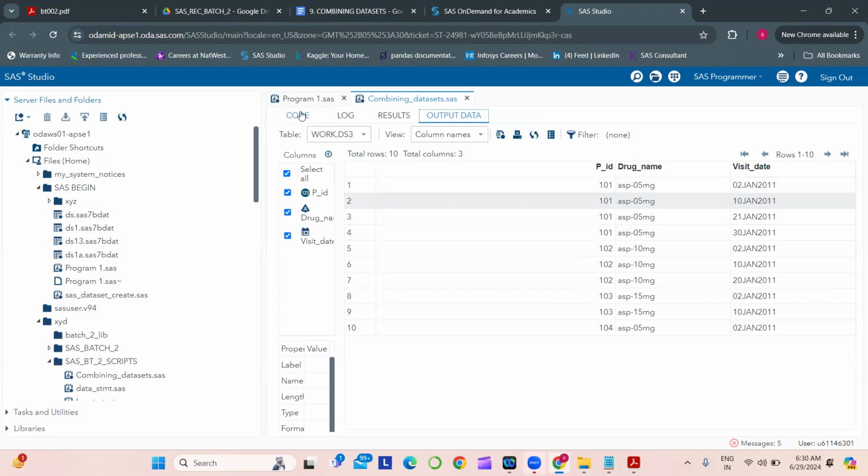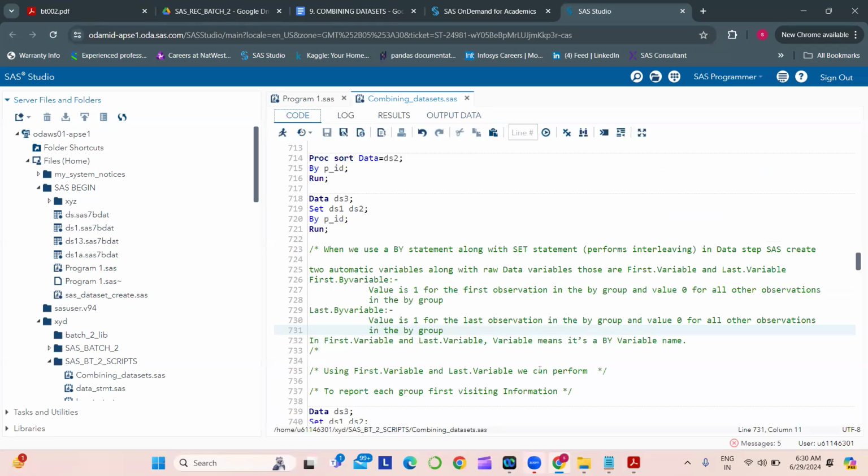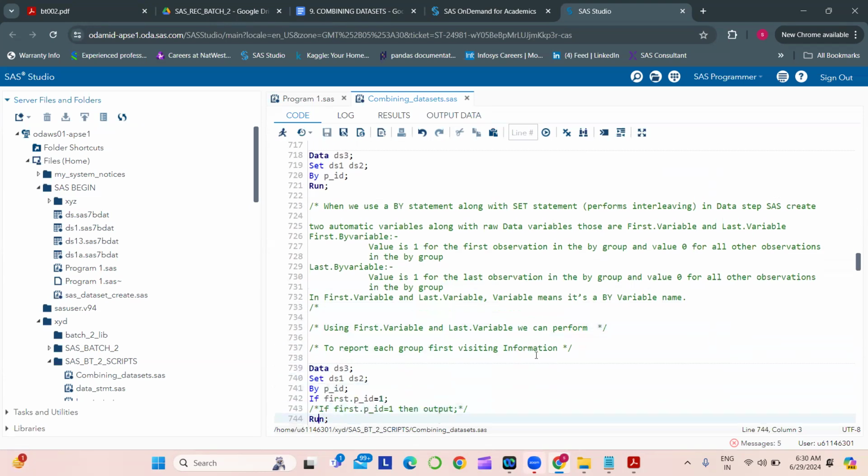So what is the use of first and last? You'll come to know now. I want to create a report of the first visiting information of a particular data. So who are the patients who visited for the first time, using first dot by variable and last dot by variable.